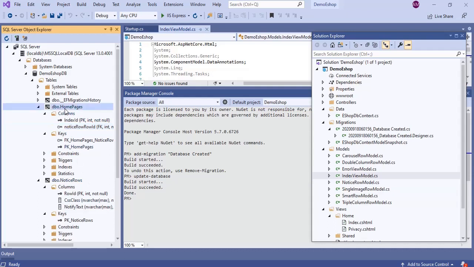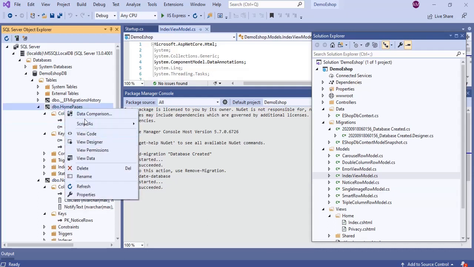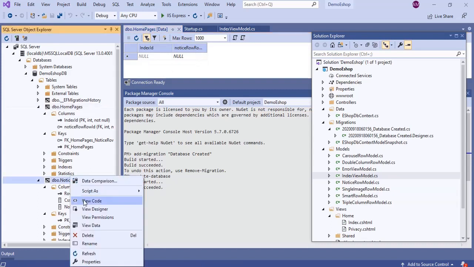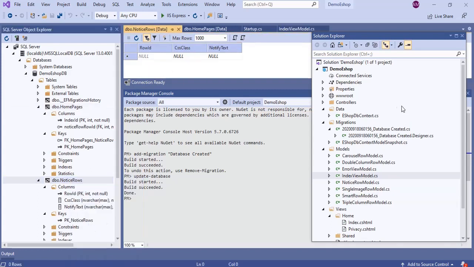Let's see the structure here. View designer, view data. It has only two columns. Index ID is a primary key and notice row ID is a foreign key. Likewise, in this, it has three columns. Row ID is the primary key of this row, and CSS class is from our smart row model. Then notify text is from the notice row.